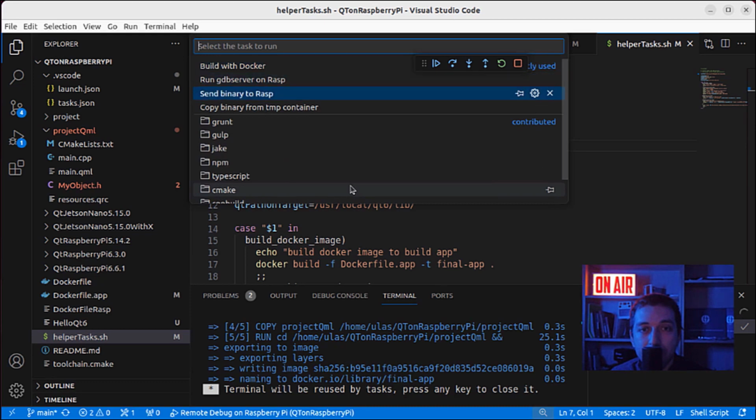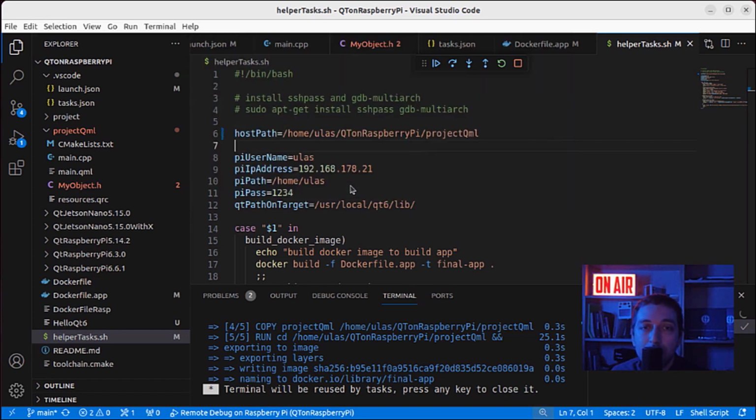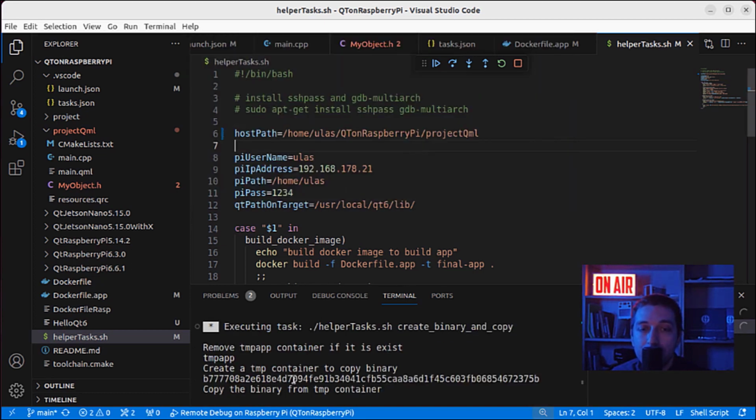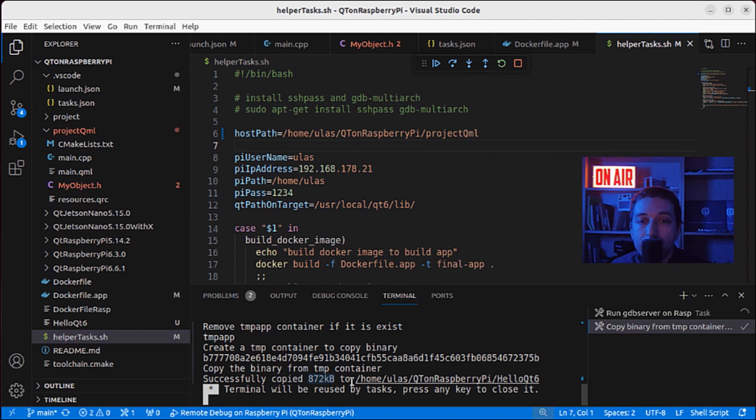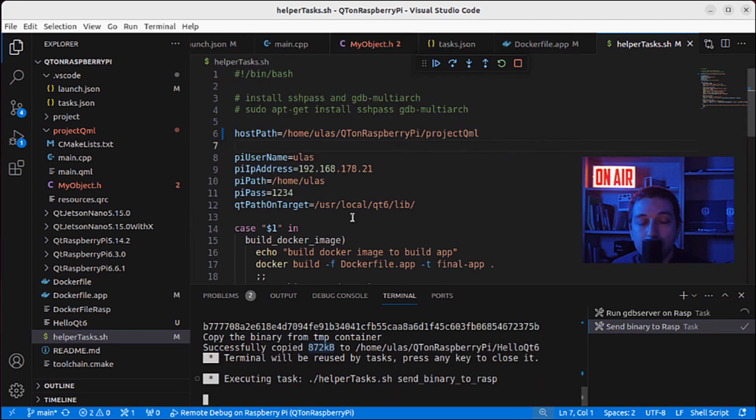So run task, send binary. No, first we need to copy. You can also create one single task for all, or it's up to you again. Copy binary from the temp container. So the hello Qt6 is copied and we can send it to the Raspberry Pi.